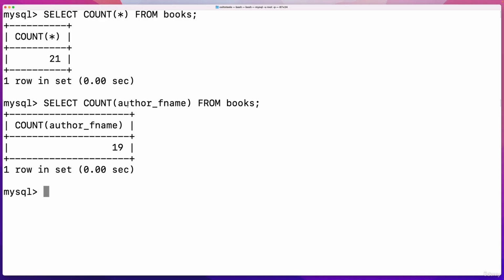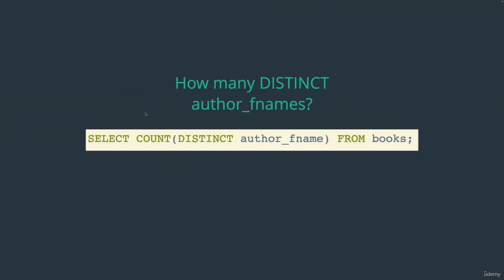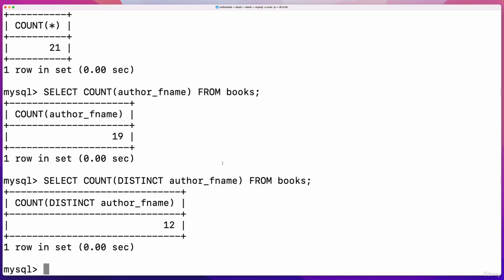So that could be useful if you just want to know how many times we even have a value for author F name. But more often than not, what we probably want is to know how many distinct author first names there are. Maybe not, but at least that's what my slide says. That's what we want to find out. How many distinct or unique author first names? And the way that we do this is we actually pass distinct into the parentheses. So I want you to count the distinct first names. So let's try that. Instead of counting all of them, count the distinct first names, and there's only 12.